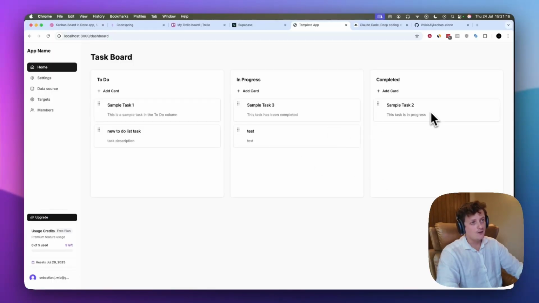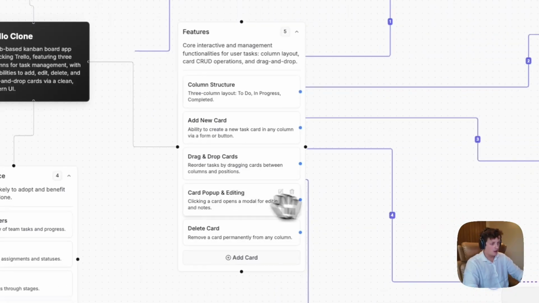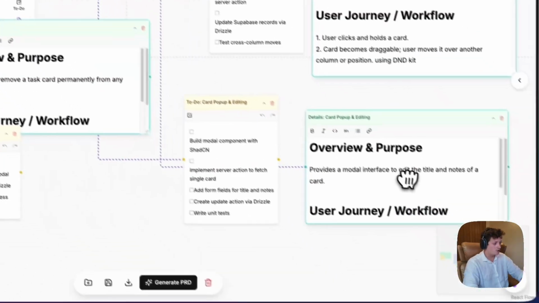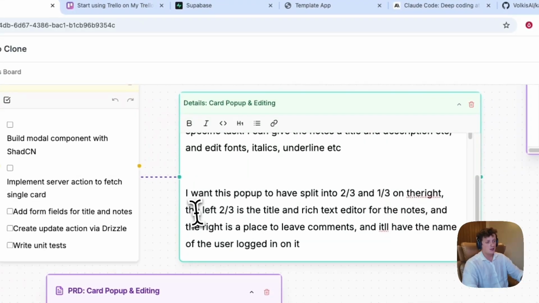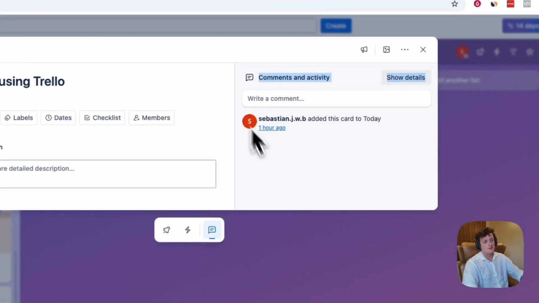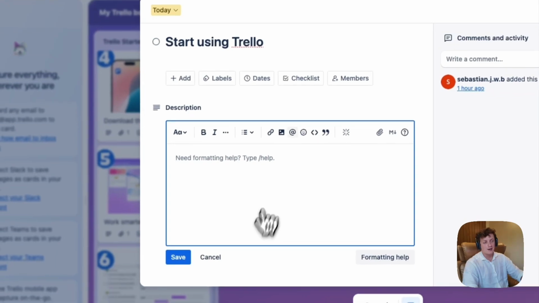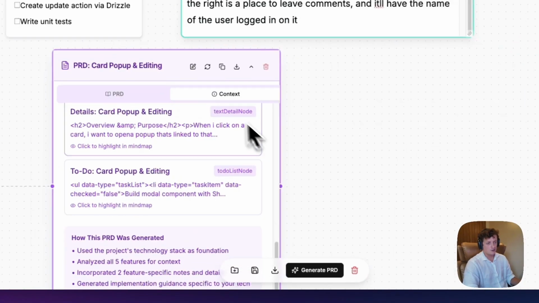What we could do is come into CodeSpring now, and we're going to go into the card pop-up and editing. That's number 4, which is this one here. We're just going to read this. What I want to do is have a pop-up, and I want to split it into two thirds on the left-hand side, and on the right-hand side we're going to have some sort of comments and activity. When we leave a note, it's going to give us the name of the person that's logged in. On the left-hand side, we want the title and also a description that we can write. So we're going to come into here and save this. And if you come into context, you can see that it's actually using 2 different nodes.